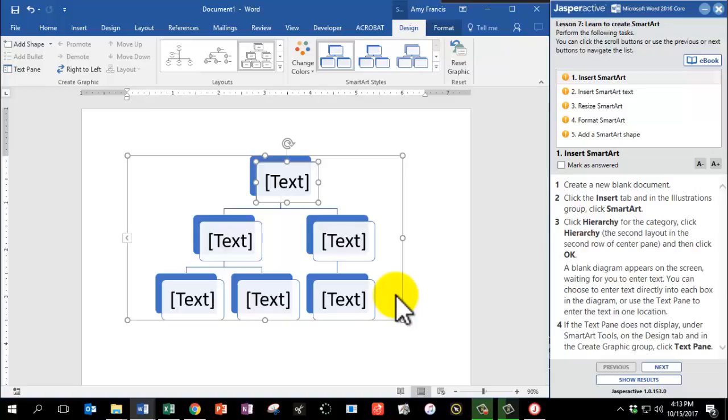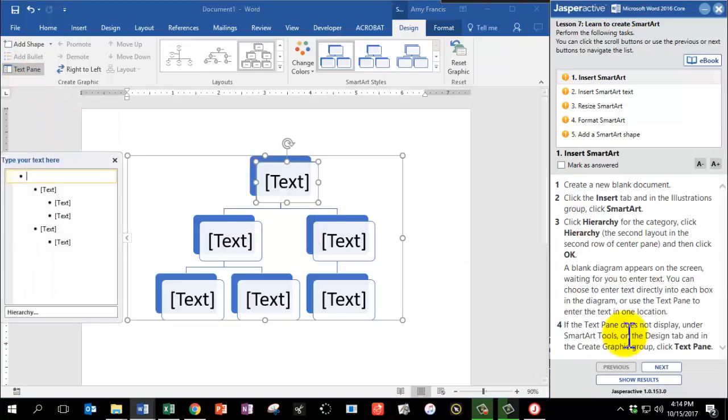You can choose to enter text directly into each box in the diagram, or use the text pane to enter the text in one location. If the text pane does not display under Smart Art Tools on the Design tab and in the Create Graphic group, click Text Pane right here. There's our text pane. Mark as answered and click Next.